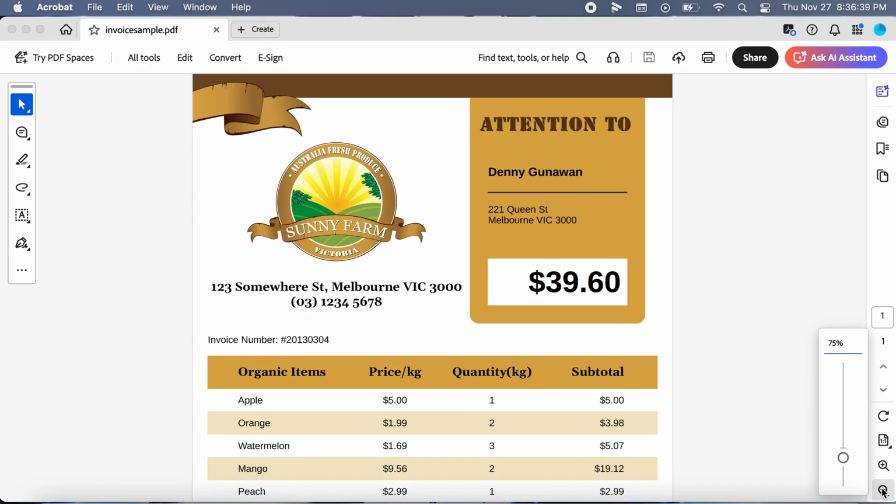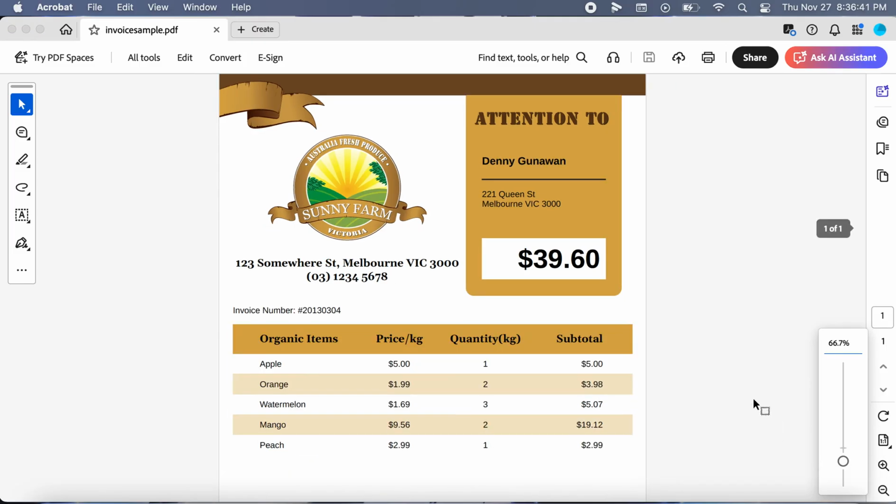Start by opening Adobe Acrobat and loading the PDF you want to export. Make sure you're using Adobe Acrobat, not the free reader, since the full export options live in Acrobat.